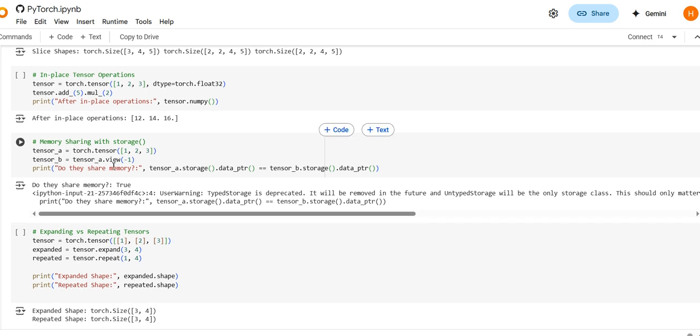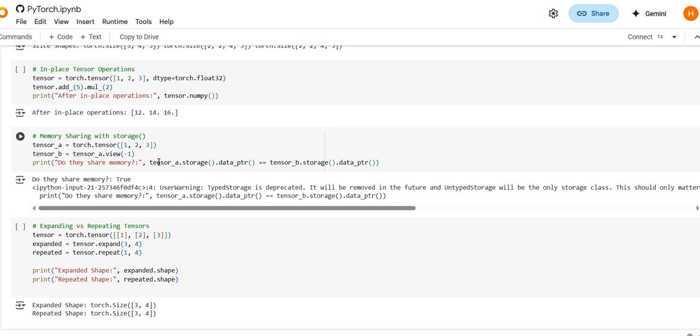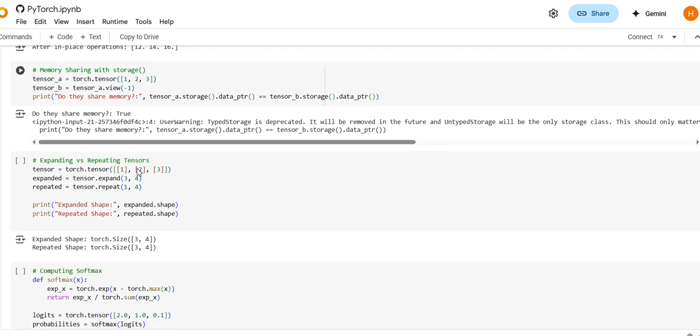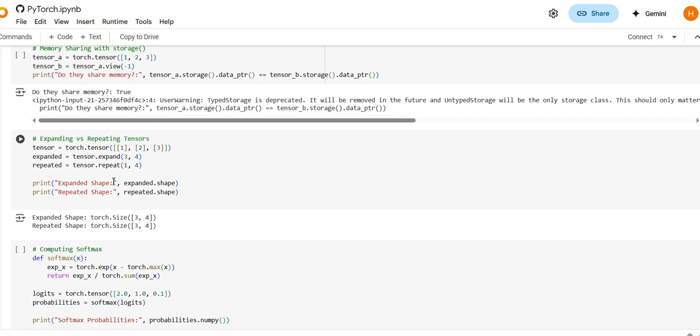Memory sharing with storage. So check if two tensors share common memory. Therefore, a common debugging step when modifying views. So here in this case, it's true. Expanding versus repeating tensors. Expand doesn't copy data, whereas repeat copies the data. So use expand when no actual duplication is needed.